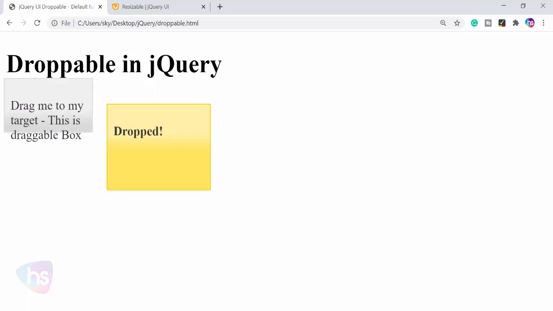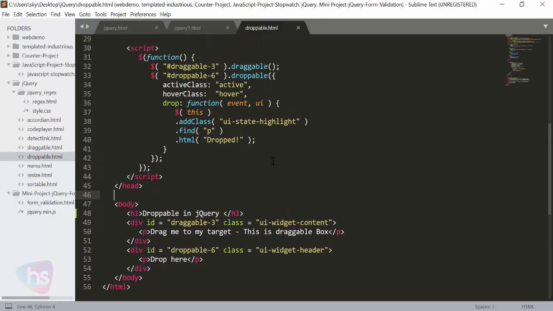For this, you will jump-start to find these things. Like see here, draggable 3 and draggable 6. Two boxes have been taken. Have you seen here? One and second boxes. The first box is draggable only, the box that is dragged to my target box. And the second one is droppable, where we have active and hover plus hover, and the event UI. At this stage we have to highlight, add class, find the p tag, and HTML, which is the text to be populated like a dropped.